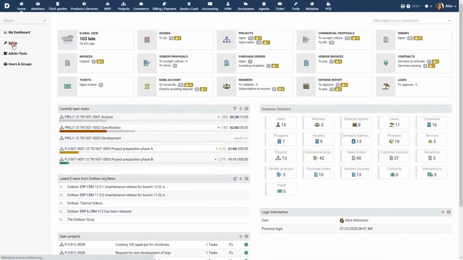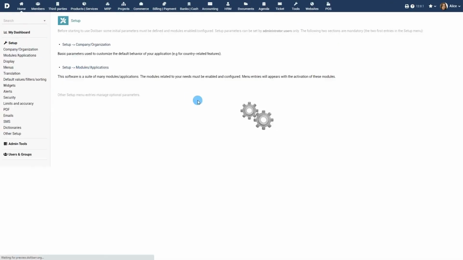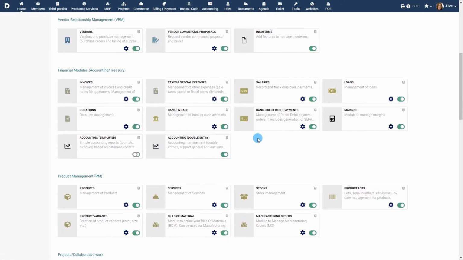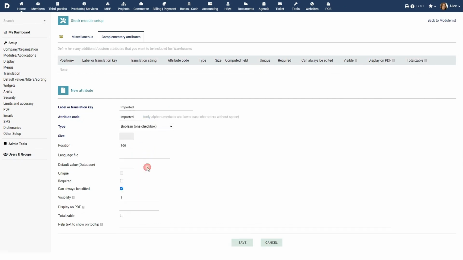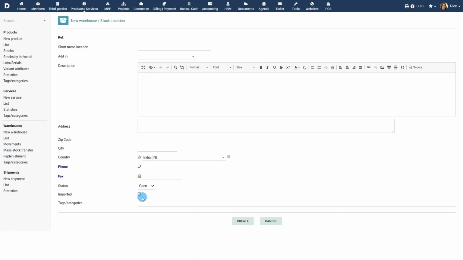There are also plenty of other features that can be enabled from the module setup. Also, like most other Dolibarr modules, you can add your own custom fields to describe your product stock, define default values or mandatory fields, and you can use the import or export modules to import or export your product stock database.